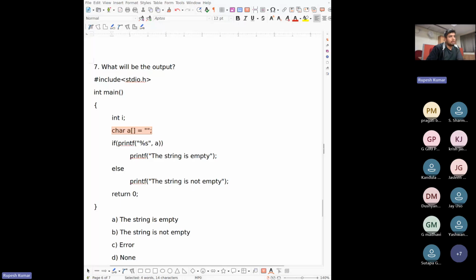Fine, everyone. So how to approach this problem? Let's see what a contains right now. It's a blank string. This essentially means the character array a contains the value backslash zero, the null character. So it is basically a null string, and the length of the array is one, containing one character, which is backslash zero. Now you are calling if printf %s a.